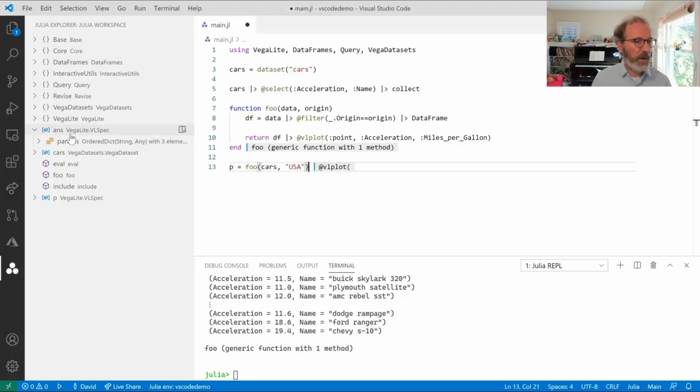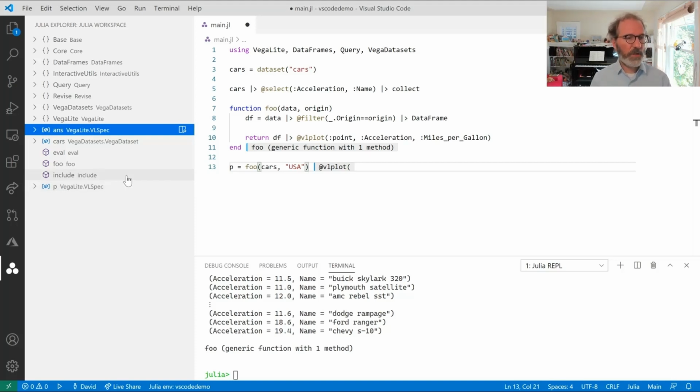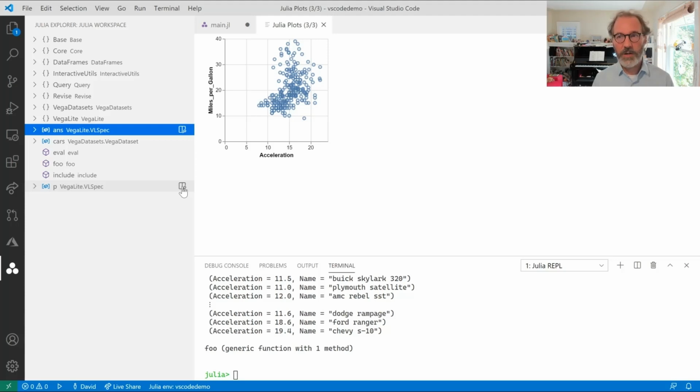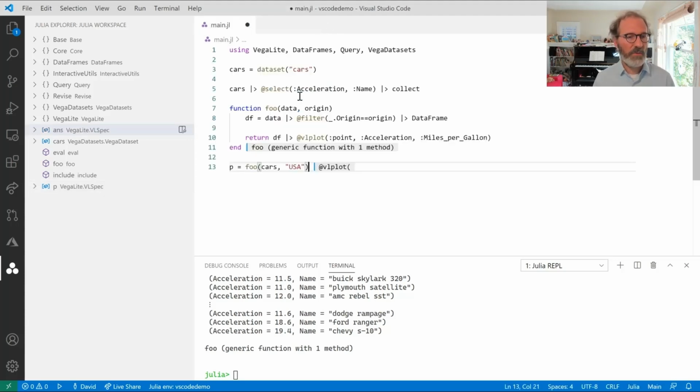So over here in our workspace view, we should now have a new global variable called p, which is a Vega-Lite spec, which is the plot. And if I closed the plotting pane, for example, then for this plot here, I can again click on this Open in VS Code button to open it in a new plotting pane here. So that should work with any plot that you have. If you've assigned it to a global variable, you can easily open it up with a rich viewer from the Julia workspace view here again.